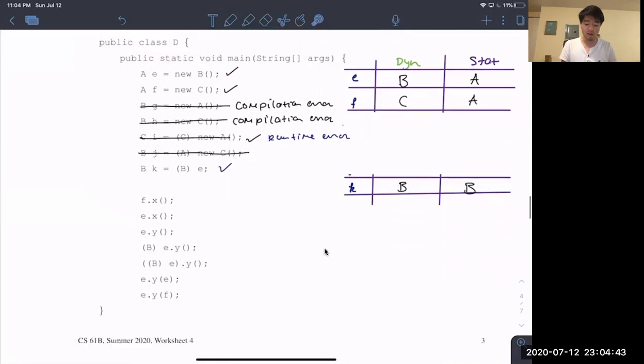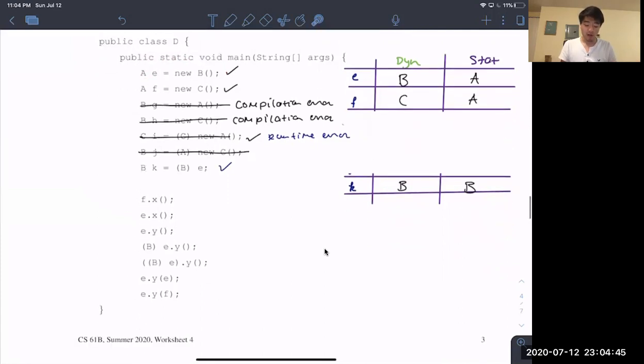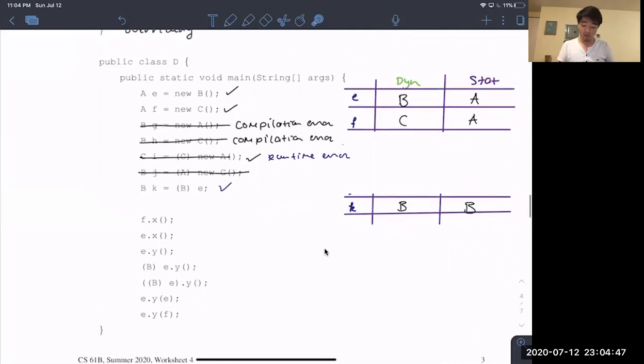All right, now we're done with establishing which lines are actually evaluated and don't cause an error. We can just jump straight into the print statements here, right? Okay, so static types are mainly useful during compilation, right? And the dynamic type only comes into play when you're accessing functions or variables within there. All right, so if you look at F, right? F is a dynamic type of C.